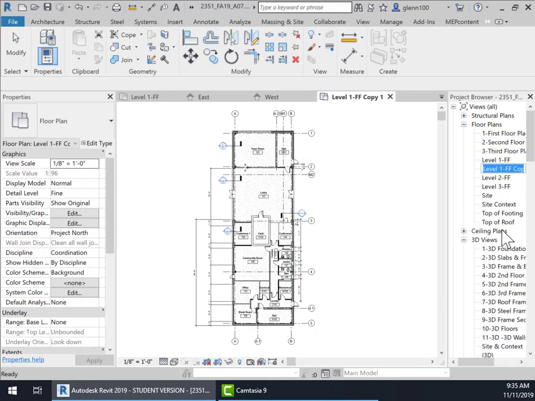So I'm going to call this floor plan 4. And we'll call it first floor. We could put plan in there. I guess we will, we'll go ahead and put plan in there. Or just A07, for assignment A07. Okay. So now we have this renamed, and this is the floor plan that we're going to put into our sheet.